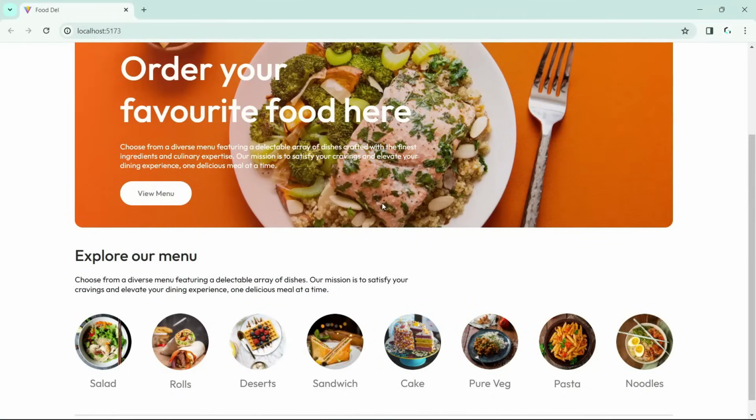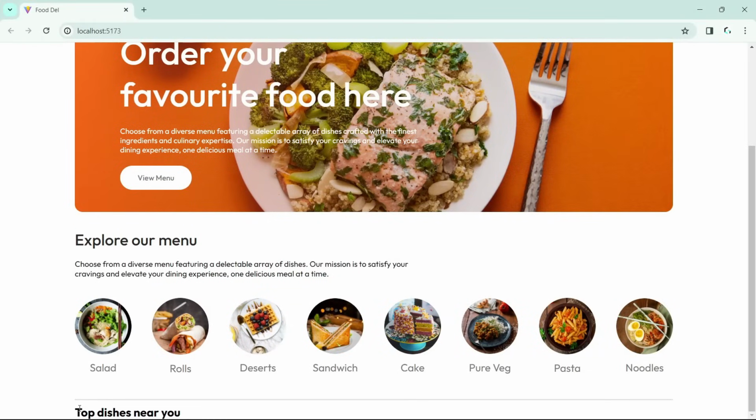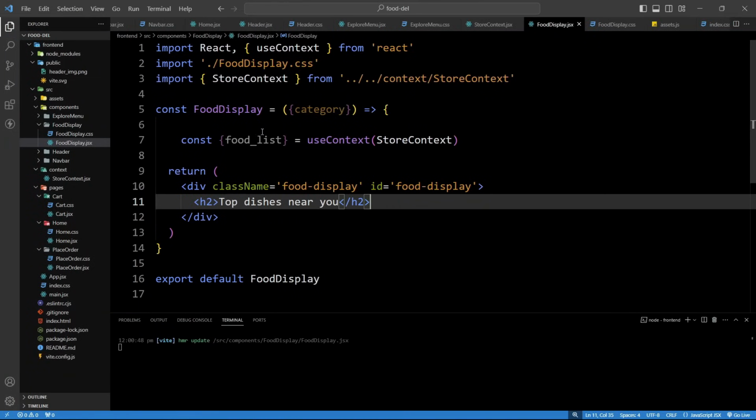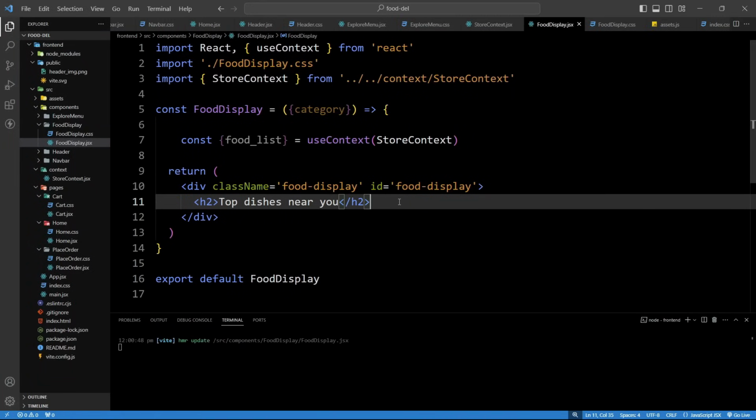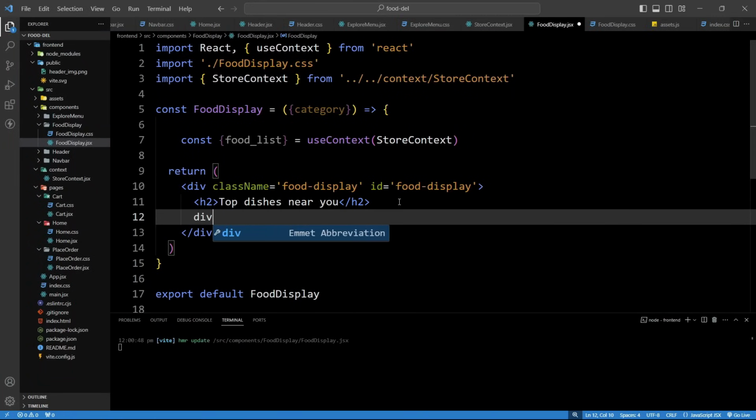We will save the changes, open the web browser. So at the bottom you can see top dishes near you. So this FoodDisplay component has been mounted on our home page. After that, we will display the multiple food items. So let's come back, and here we will create one div with the className food-display-list.